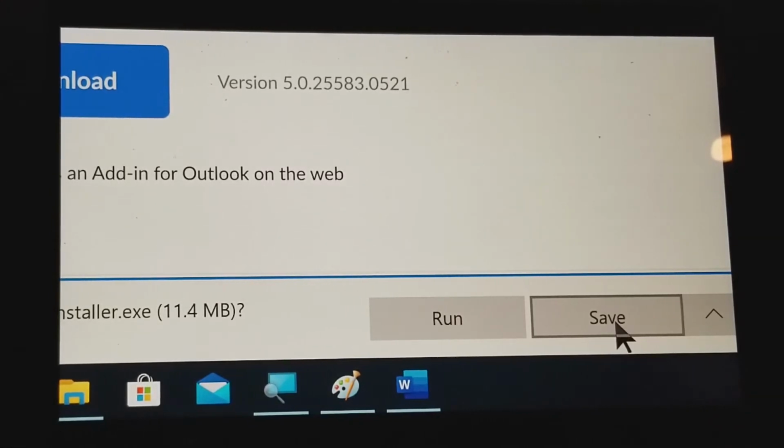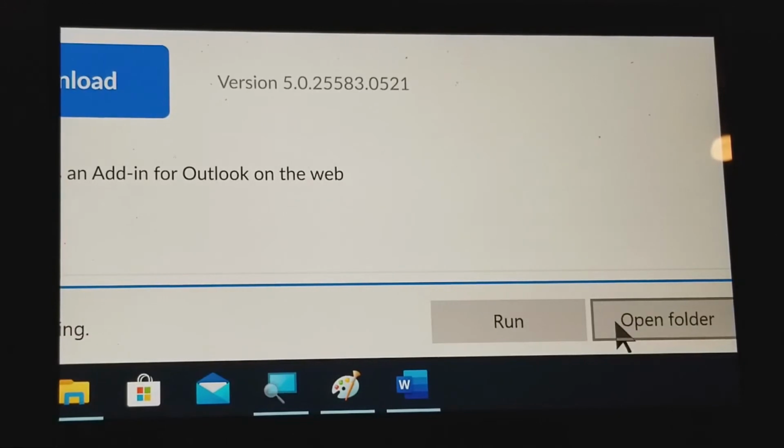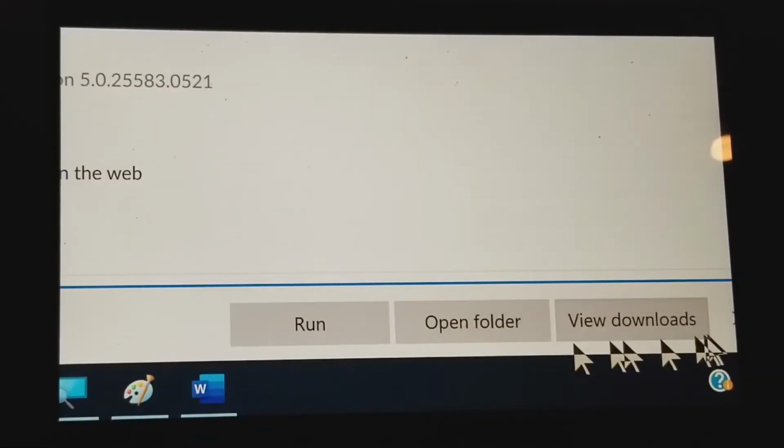So once you click on save, it's usually going to ask you something like this: what do you want to do with that file? And I usually like to click save. That way, if the download gets interrupted, something happens, it's already on my hard drive. I don't have to worry about it. So I'm going to click save. Now, it's already downloaded, so I'm going to click run.